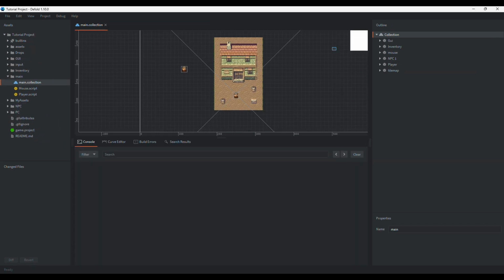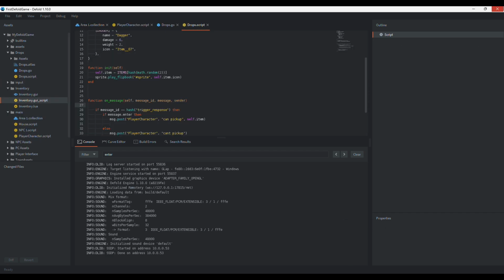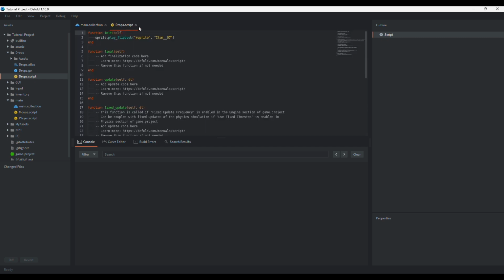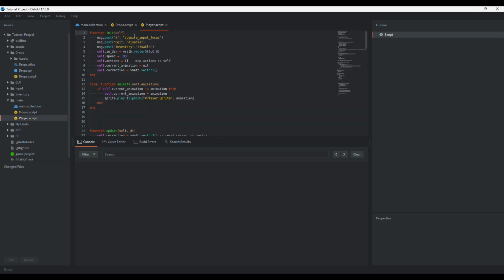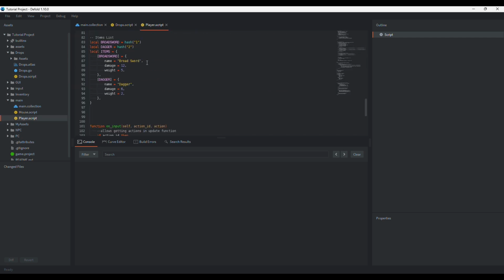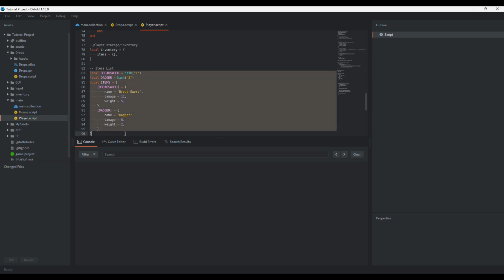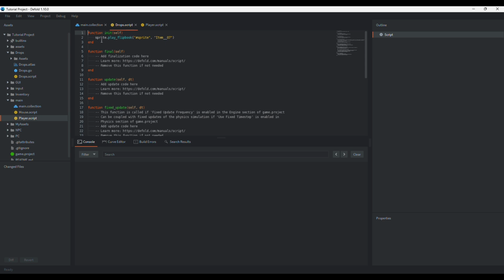So I have our project open here. Let me close my other project. What we first want to do is go to our drop script that we created last time. The first thing I'm going to do is create a function that randomizes the drops. So we can go to our player script that we made a few videos ago, to the items list for the GUI, and we can just copy and paste these into our new drop script.